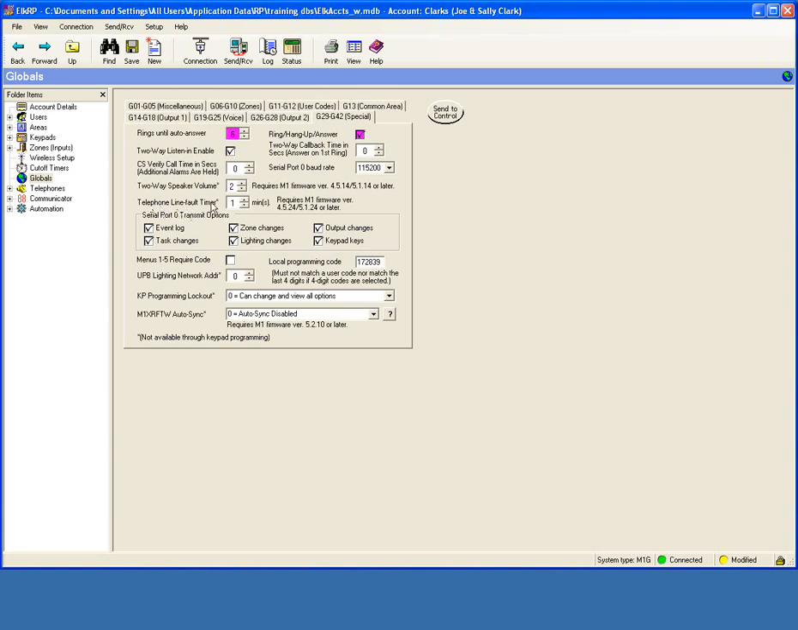Now previously, when the phone went out, the panel knew it right away and would create a fault condition. That would cause the keypad to beep if that feature is enabled, that sort of thing. And you couldn't really set what time it went off of there, but now you can.